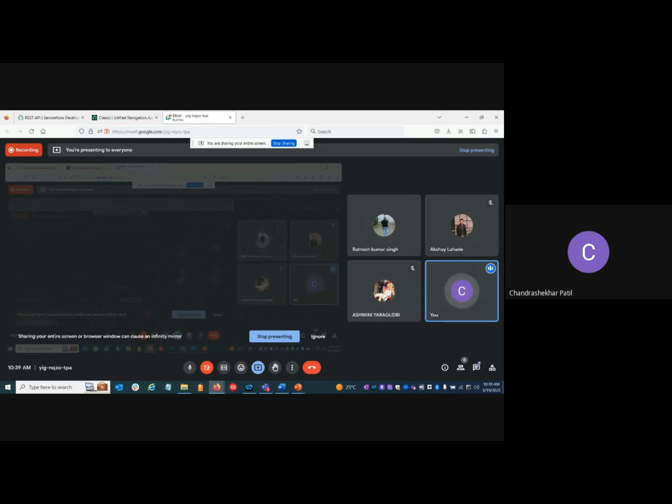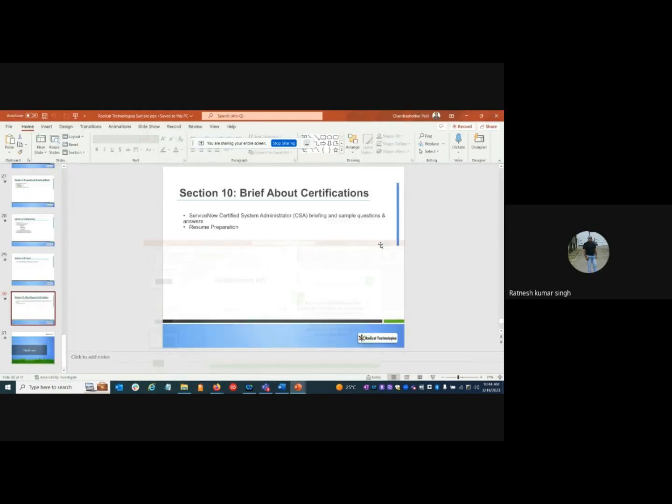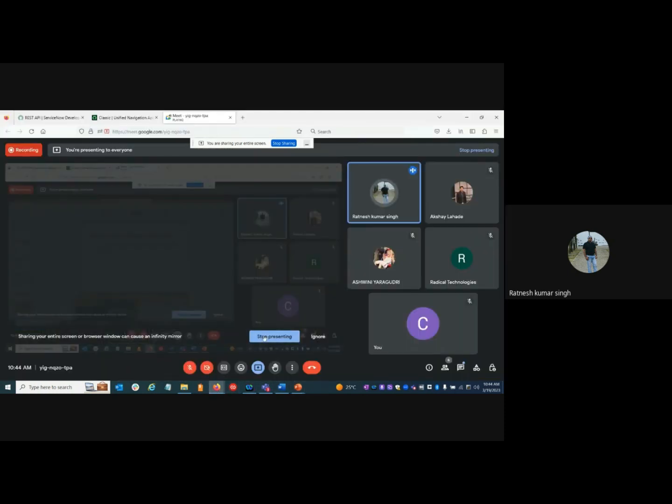So domain separation is a different kind of product, which helps organizations separate themselves into different departments, or even two different companies can use the same instance using domain separation. But that's something we will not be touching as part of this course. So that would not be part of this course, correct? Yes. Okay, so if nothing else, can I drop, or is there something else?